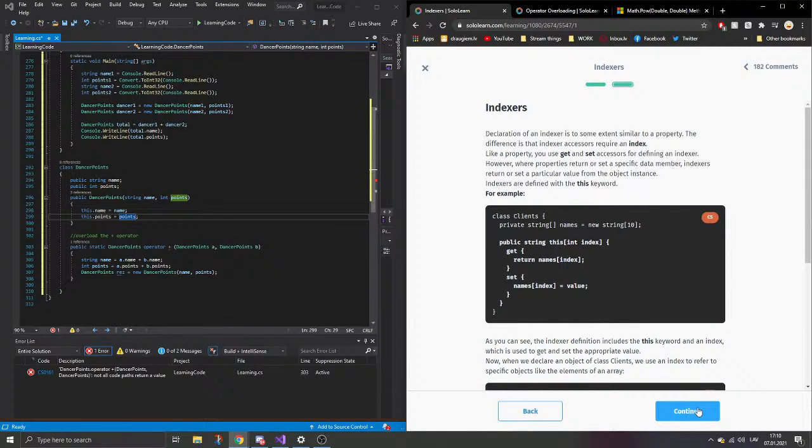The declaration of an indexer is to some extent similar to a property. The difference is that an indexer accessor requires an index. Like a property, you use get and set accessors for defining an indexer. However, when a property returns or sets a specific data member, indexers return or set a particular value from the object's instance. Indexers are defined with the this keyword.